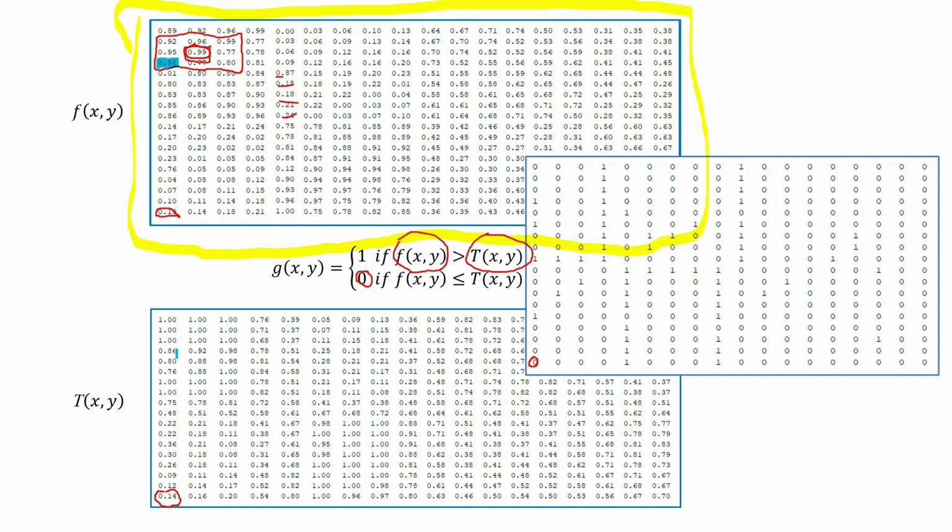And then we look at this one here. We can see that 0.98 is greater than 0.86. Therefore, the output will be 1. And that's why here we have 1. So this is what happens with the local or adaptive thresholding technique.